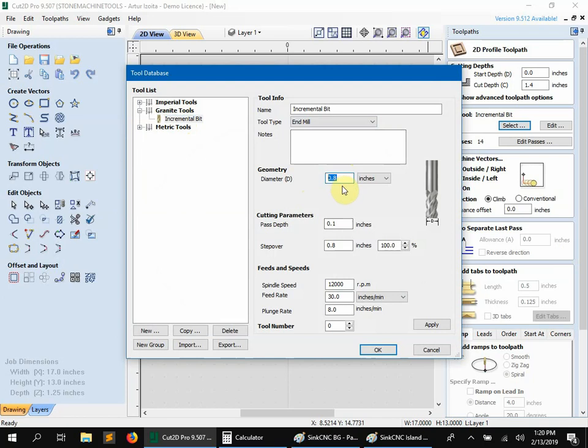The bit is 0.8 inches around. The pass depth is 0.1 inches. We're going to be removing 0.1 inches of material every time it goes around the circle. The speed can be 10,000 or 12,000 RPM. And feed rate, we can leave it at 30. In some cases we can go more, sometimes less.